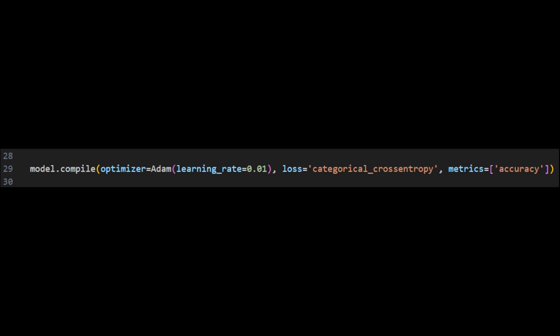Specifying the loss function, loss equals categorical cross entropy. The loss function measures how well the model's predictions match the actual labels. For multi-class classification tasks, categorical cross entropy is commonly used. It calculates the cross-entropy loss between the true labels and the predicted probabilities, which helps the model learn to predict probabilities closer to the actual labels. Setting the evaluation metric. Metrics equals accuracy. Metrics are used to evaluate the performance of the model during training and testing. In this case, we use accuracy, which measures the percentage of correctly predicted labels out of the total predictions.